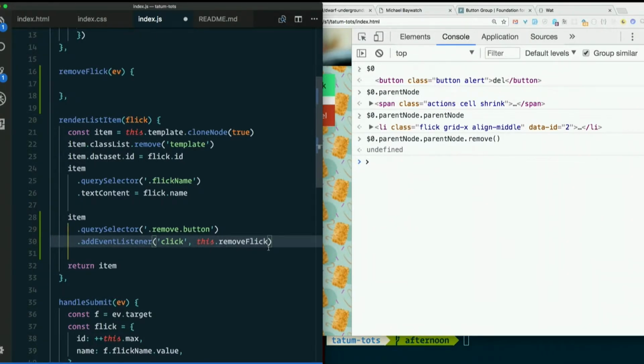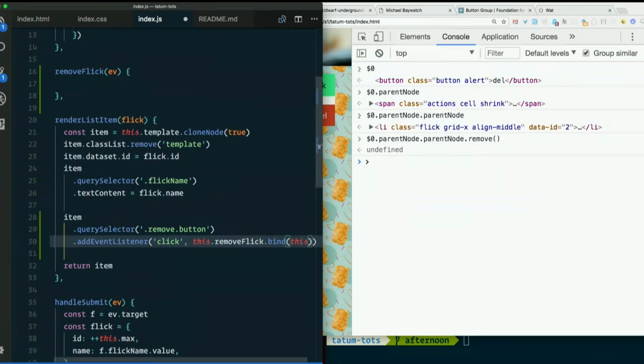So we learned about bind the other day, and we learned you can change the value of this by using bind, and we learned you can pass in arguments using bind. So right now inside remove flick, what is this? It's going to be the button again, right? It's not going to be our containing object because it's an event handler. So if you said bind this here, then it would be. But we learned you can pass in additional arguments to bind, and it will pass those things in as arguments.